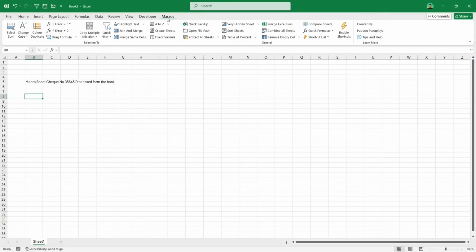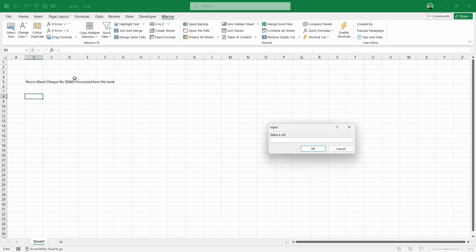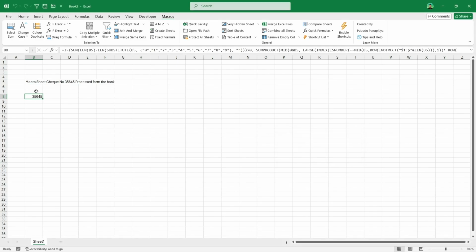In the macros tab, you can find the quick formulas list. In there, you can find useful formulas you may need. First, select the cell you want to put the formula in. Then press quick formula. Select the formula you want from the quick formula list. I will select get numeric values. Then select the cell you prefer. You can see I got all the numerics into a separate cell.